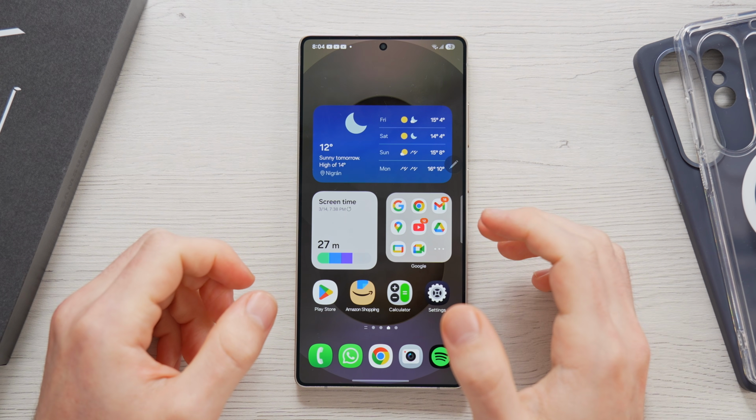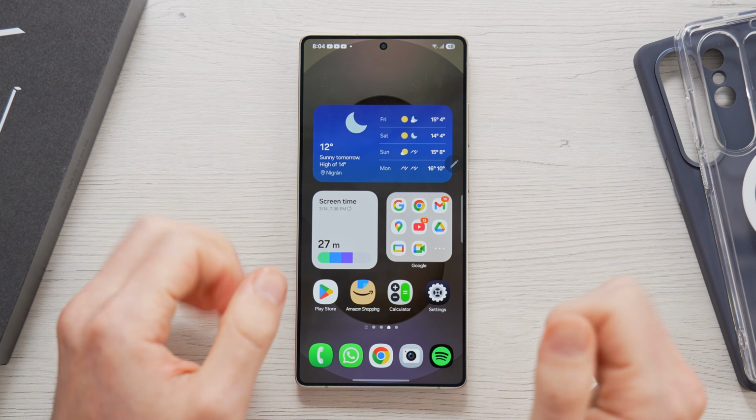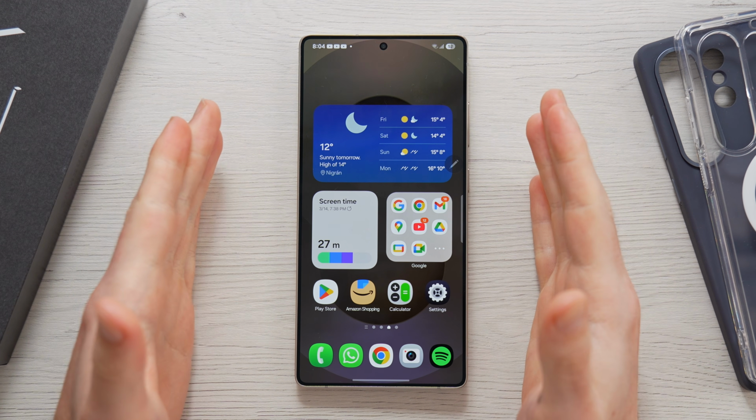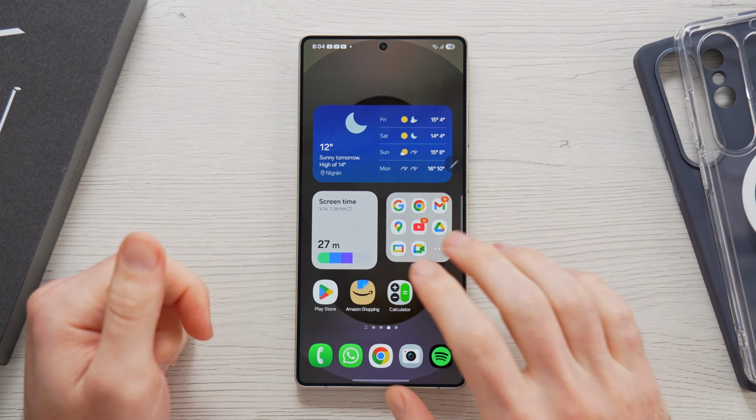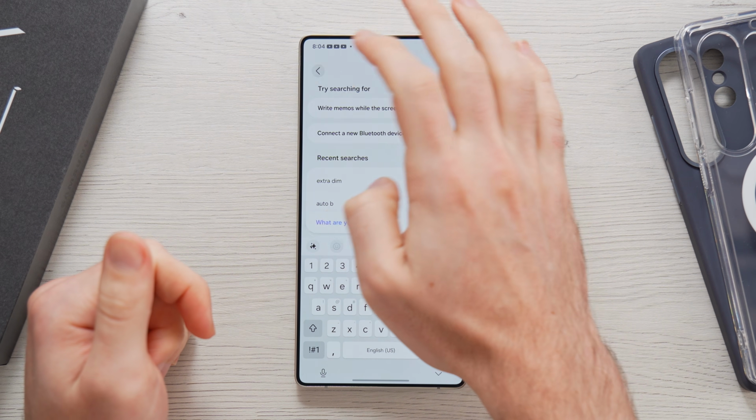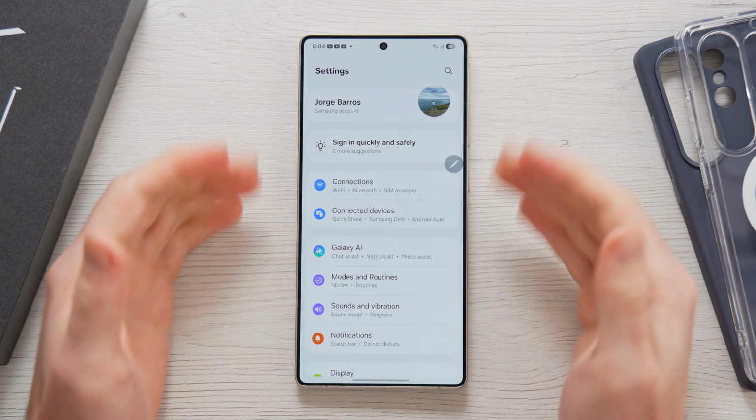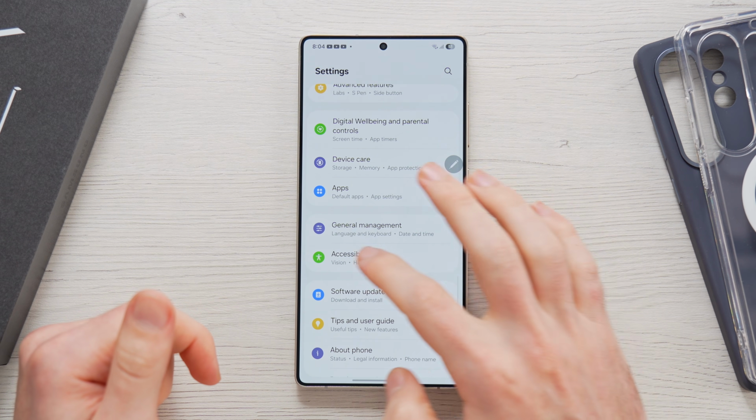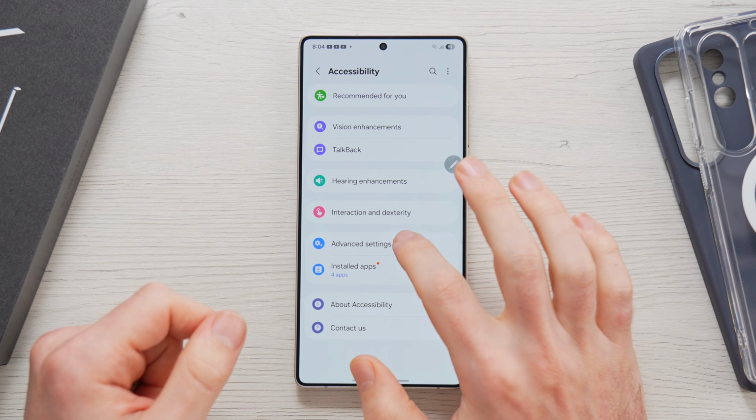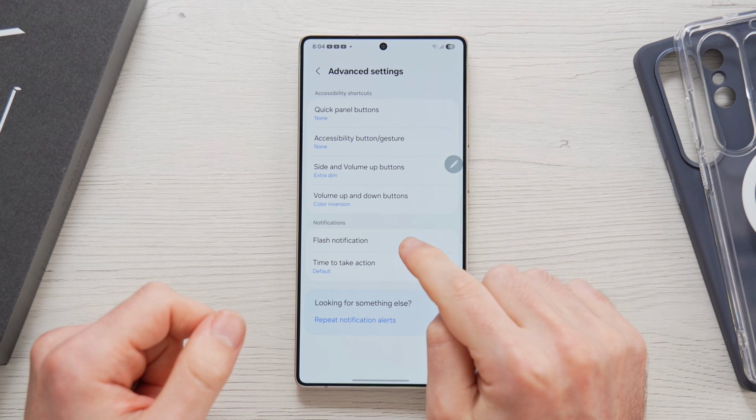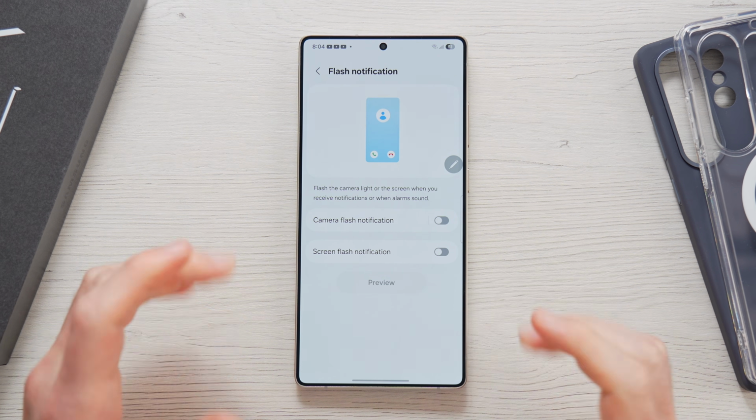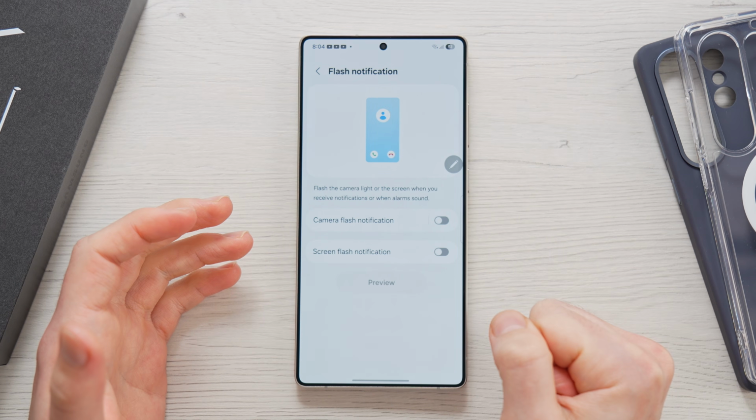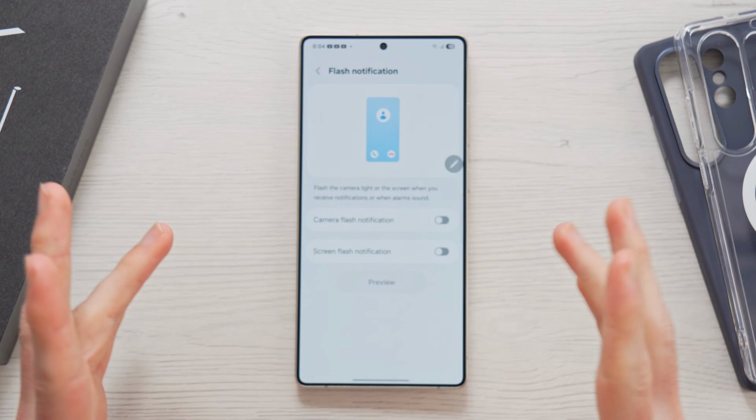But anyways, that being said, let's move on to the notification segment in this video, because there's actually a lot of notification features and customization options that you can use to improve your experience with the S25 Ultra. So let's first come here to the main settings page, then scroll down to accessibility right here, then tap on advanced settings, and then tap on flash notifications, because this phone, on top of the traditional sounds and little pop-ups here at the top, has two more ways to notify you.